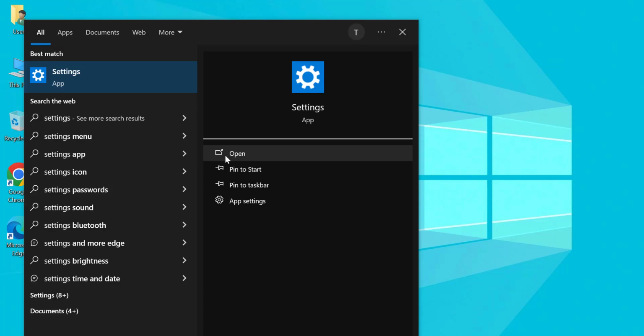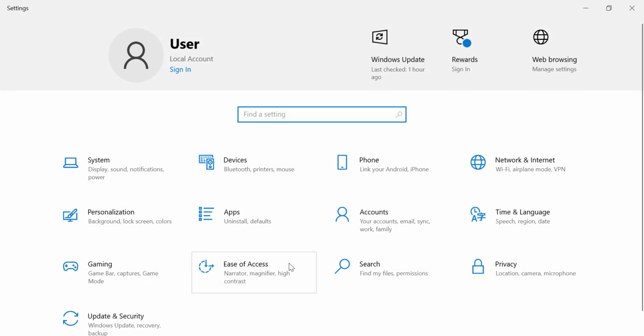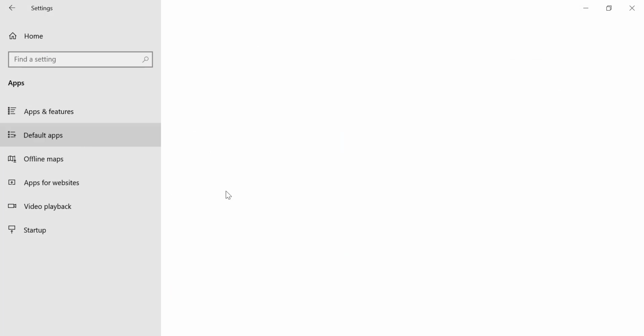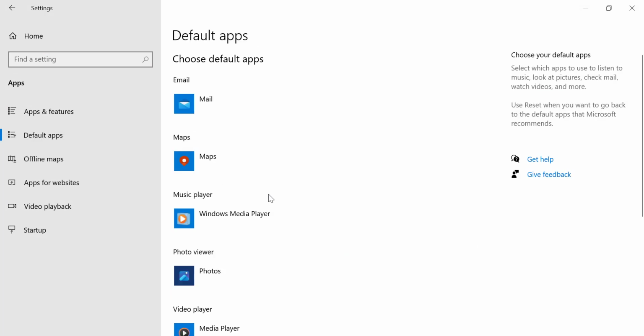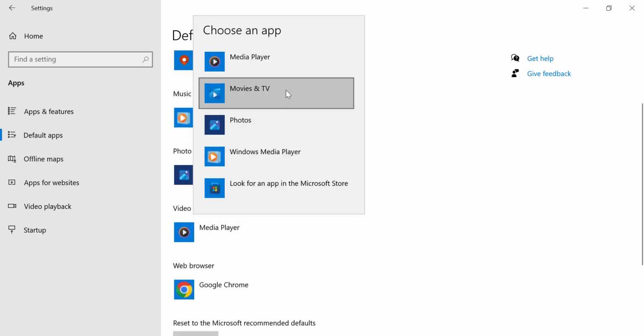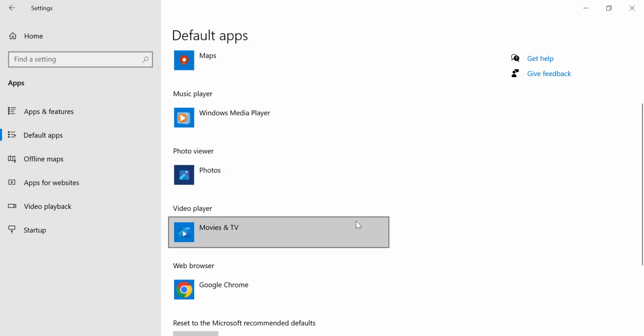Open Settings. Go to Apps, inside Settings, select Apps. Default Apps, on the left sidebar, click on Default Apps. Select your preferred video player, look for your preferred video player in the list of apps. Click on it and select Choose Default to set it as the default player for the file types or protocols associated with video playback.